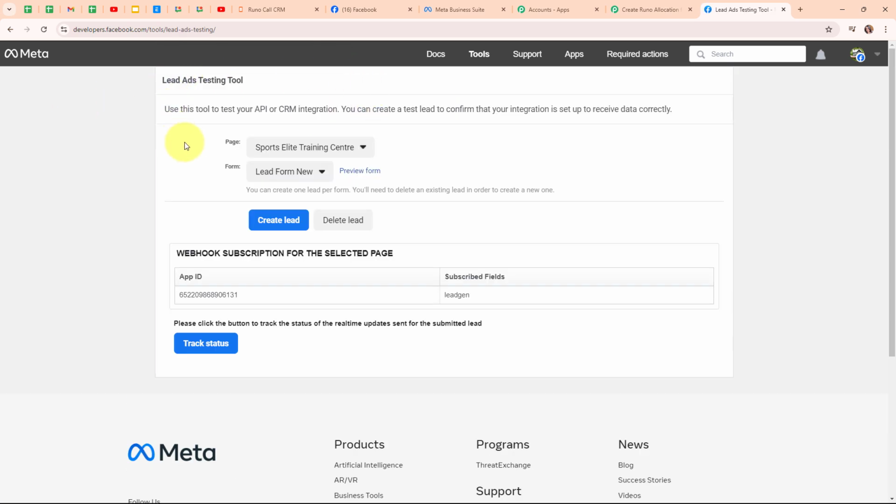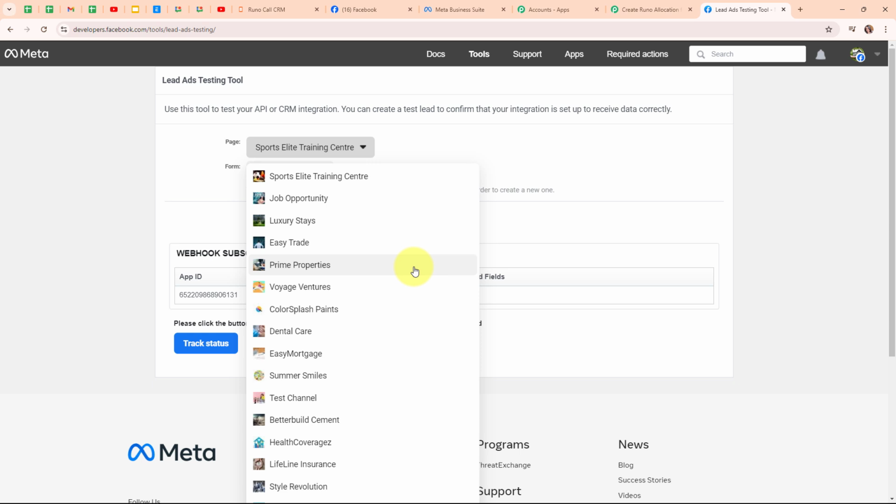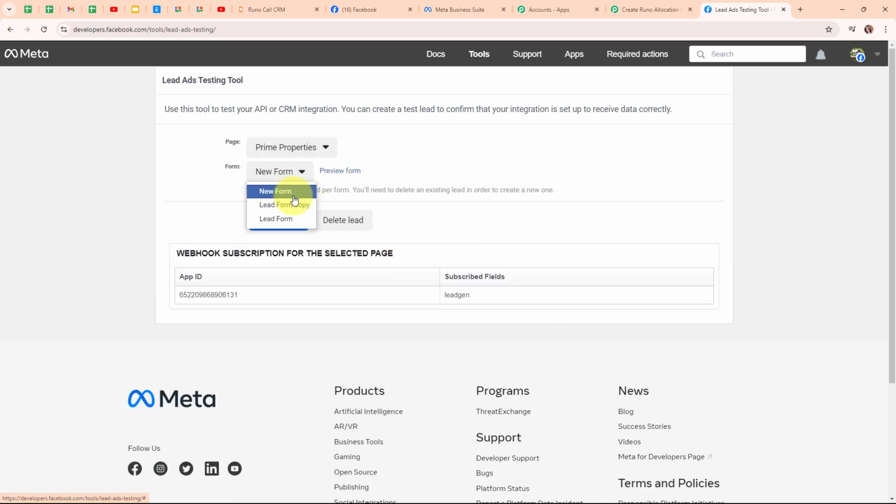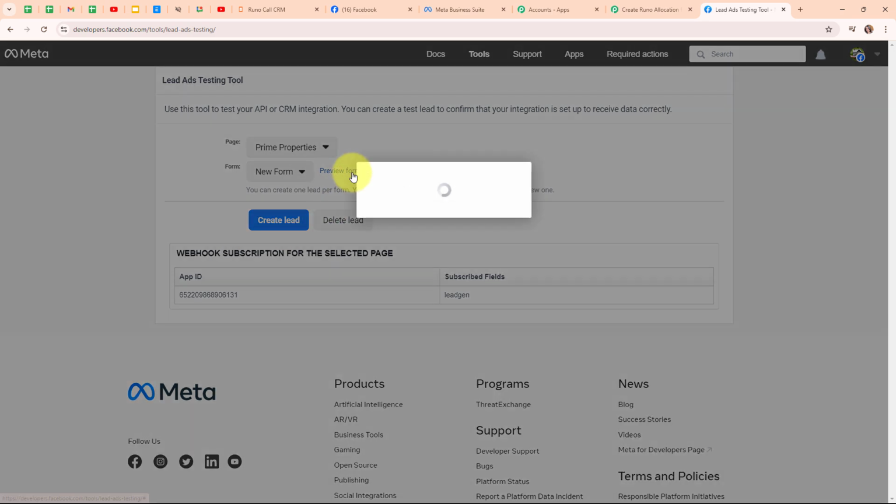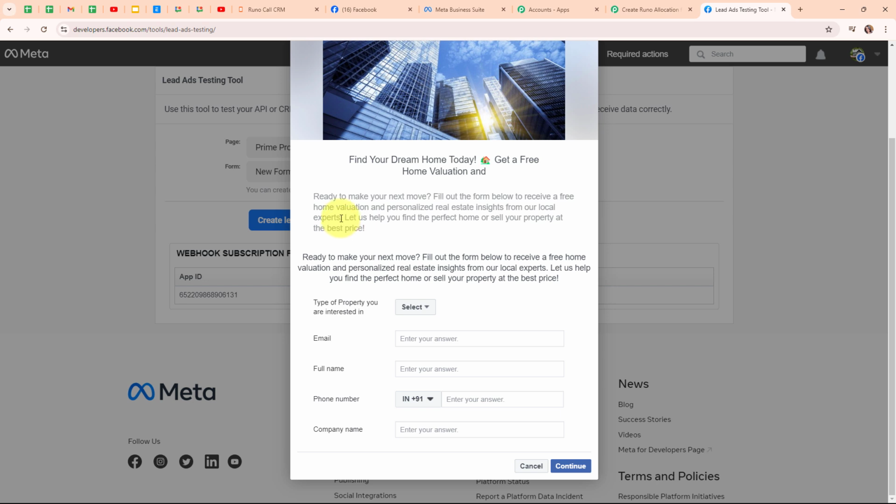And now here under the Lead Ads testing tool, you can see it is asking me to select my page and my form. So here I'm going to select my page as Prime Properties and my form as new form. And now here to generate a new lead, I'm going to click on this preview form given over here. And now here I'm going to enter some dummy data and do a test submission.